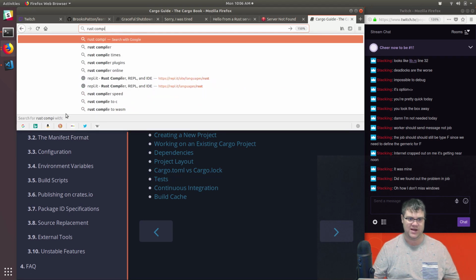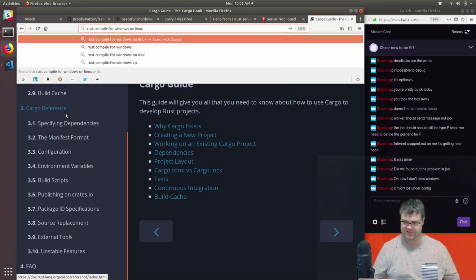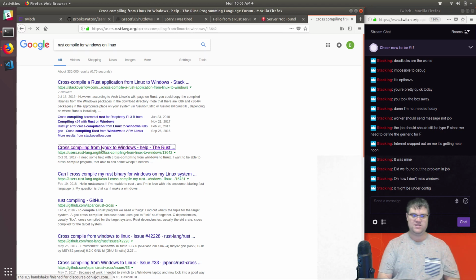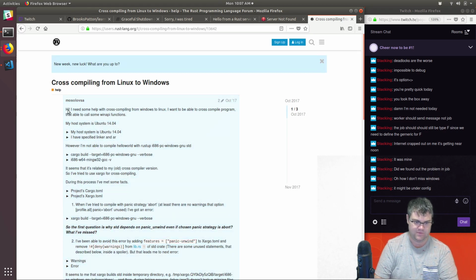Rust compile for Windows on Linux. It might be under config. Cross compile. That's Stack Overflow. This might be. This is on Rustlang's own forums. Cross compiling from Linux to Windows. I need some help. I have Ubuntu, but not quite this old.